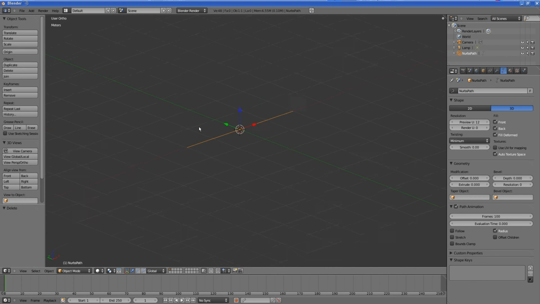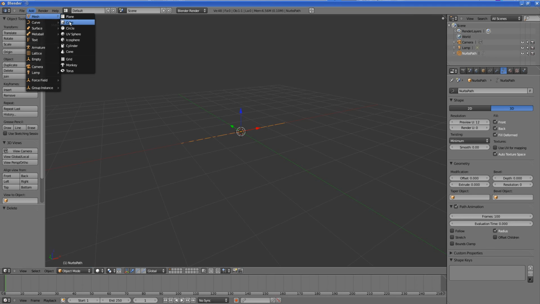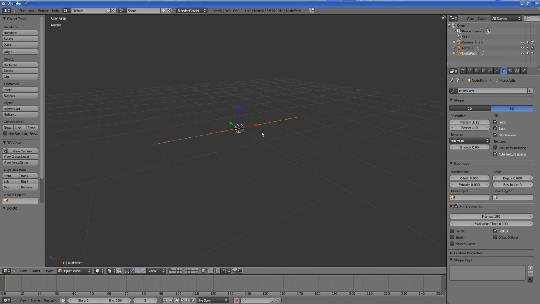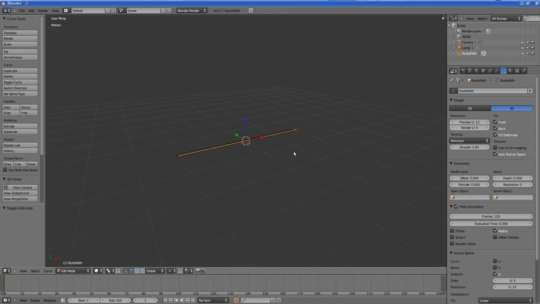Let's go to the 3D view and our perspective, and if you go into the 3D view modes, you'll notice that for a curve object there are only two modes: edit mode and object mode. A mesh object has weight paint, texture paint, vertex paint, sculpt, which is extra. So you should be aware of that. Frame selected and go into the edit mode.